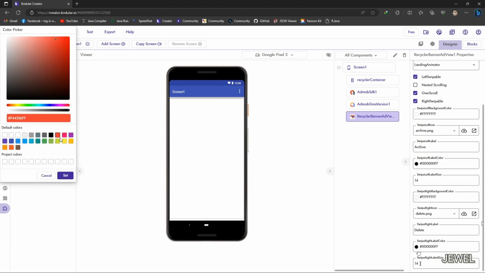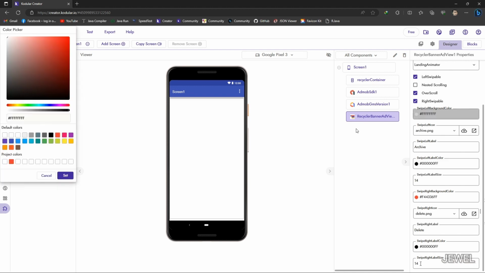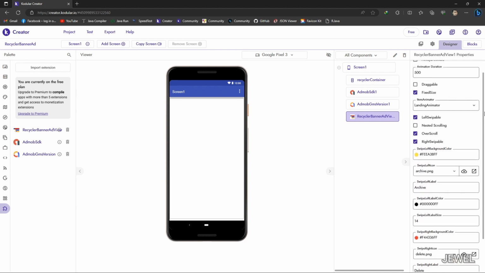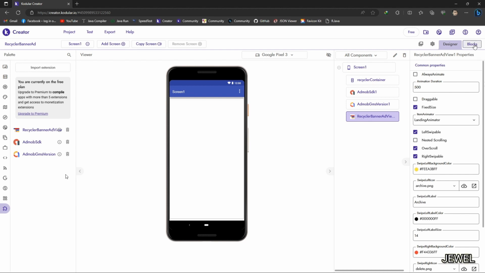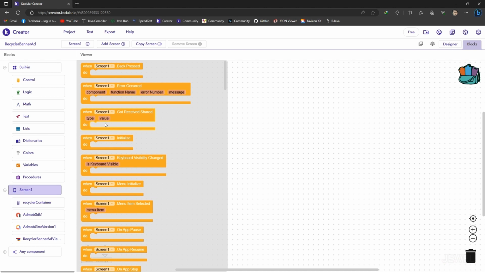And this is the background when the user swipes any items, the item swiped background. I will show this later in the demo section. So now let's do the block section.